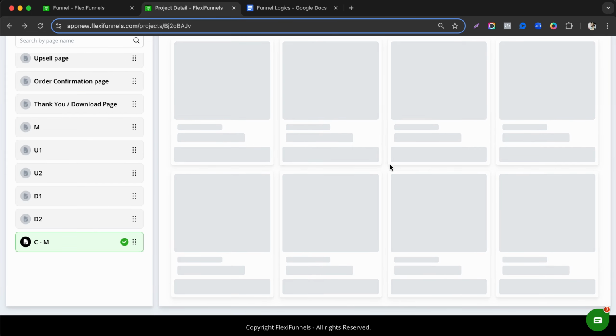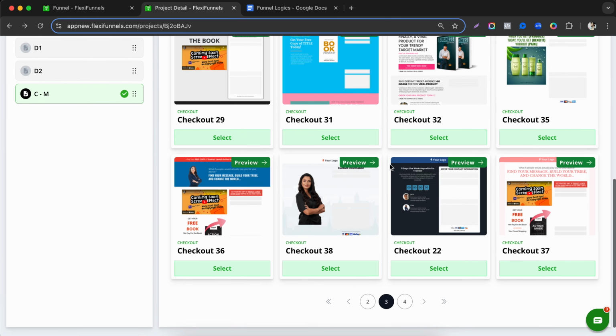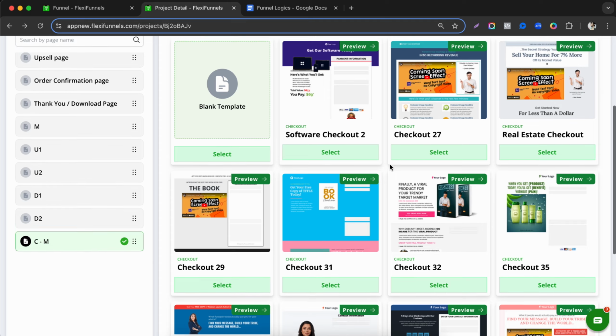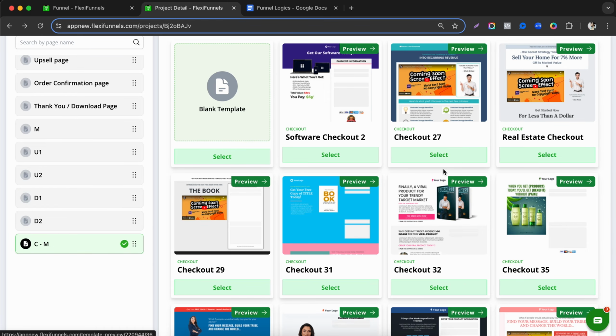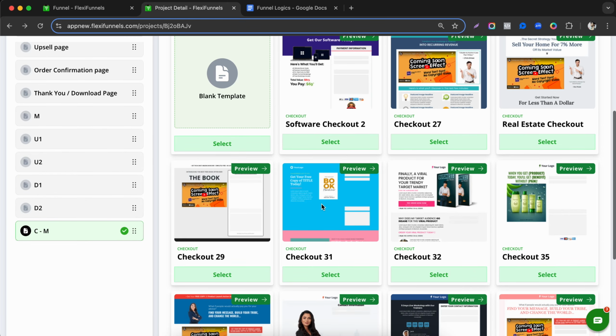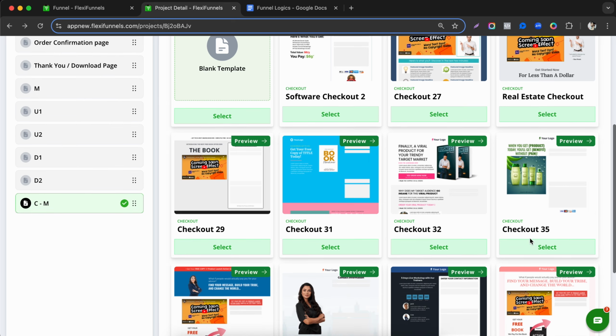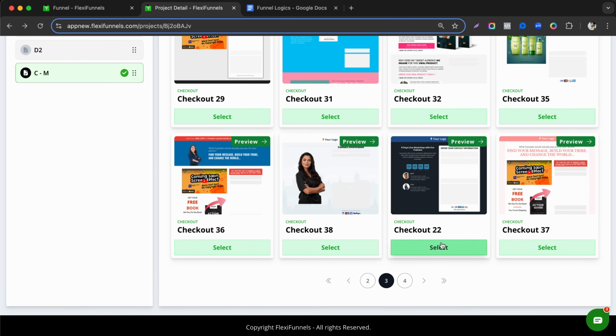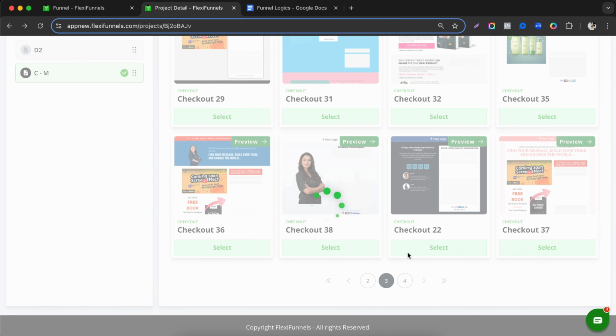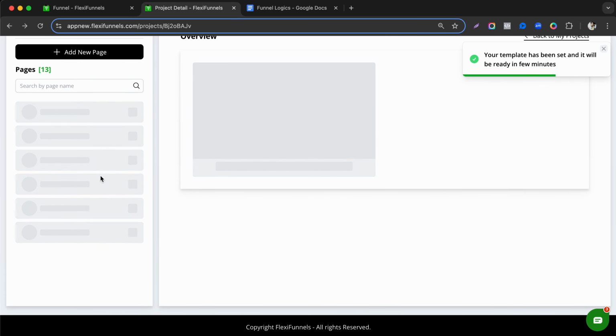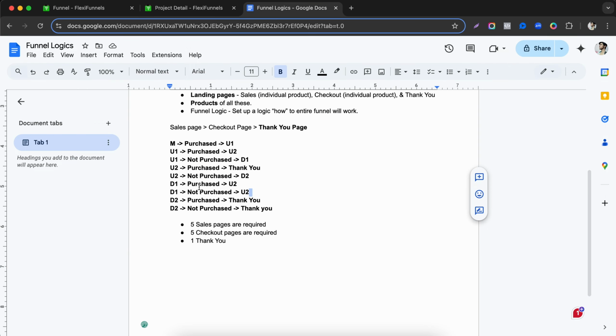Okay, a lot of templates that we have created over here. So quickly I'm going to select one of the categories. Let's take this one, select one. Now what I'm going to do, I will again clone this same template and create the 5 checkout pages. Now this is done on our end.